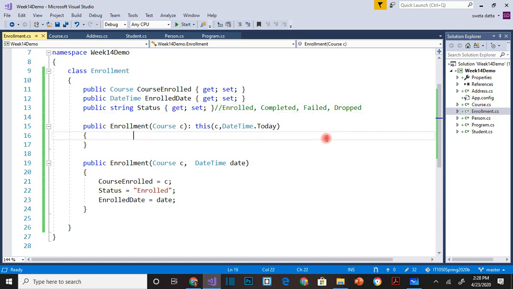Okay. And then we have status. Here I have said that any time they create a new enrollment, the status is going to be enrolled. So I have two constructors here. One is where you can send the date time, and the other is where you just assume the registration is happening today. So simple, right?